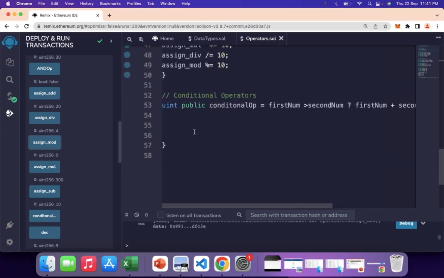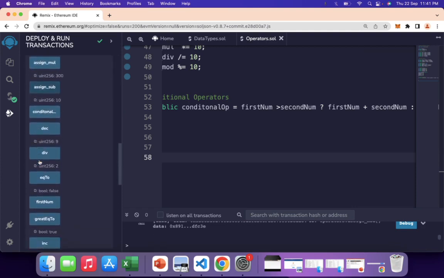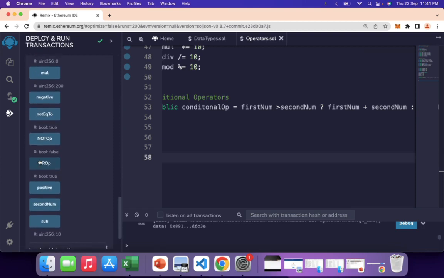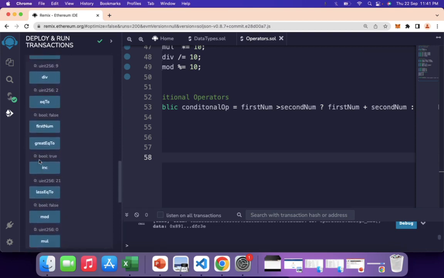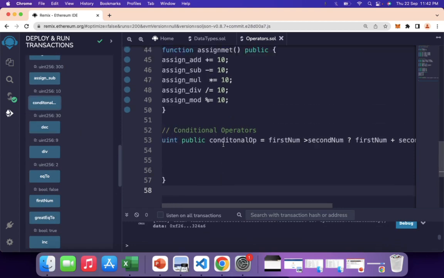Finally, one last operator is our conditional operator. We say that if first number is greater than second number, we should return the sum. Otherwise, we could have returned the difference as well. Now if I go to the conditional operator and click on check, here it is. We see we return the value 30, which is the sum of both the numbers. So that's how operators work in the Solidity language.